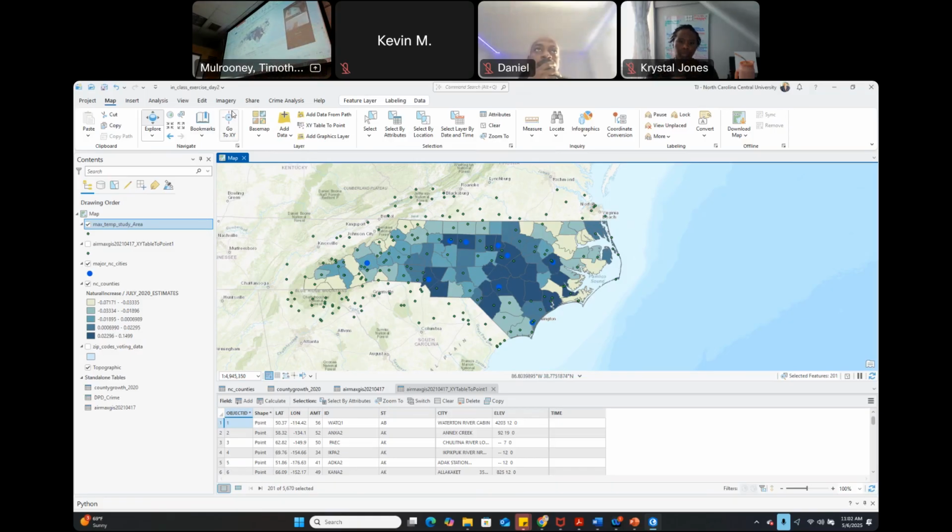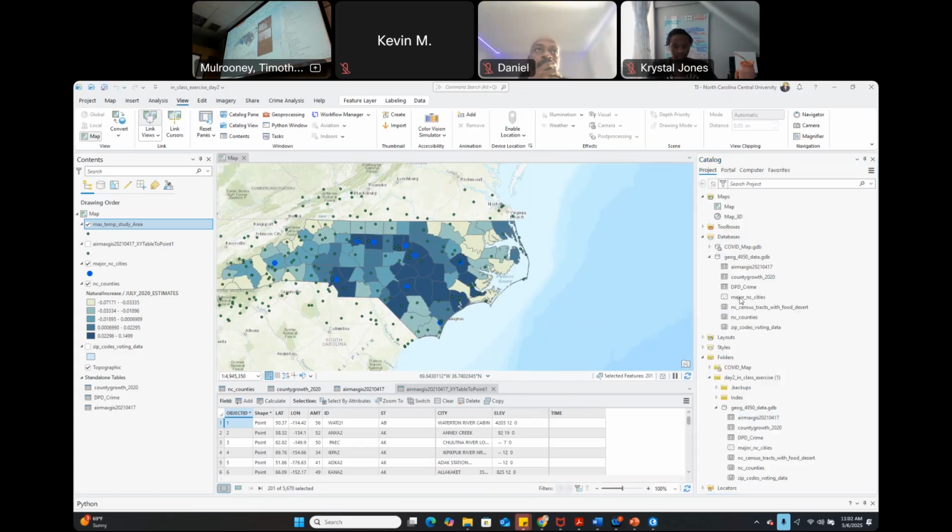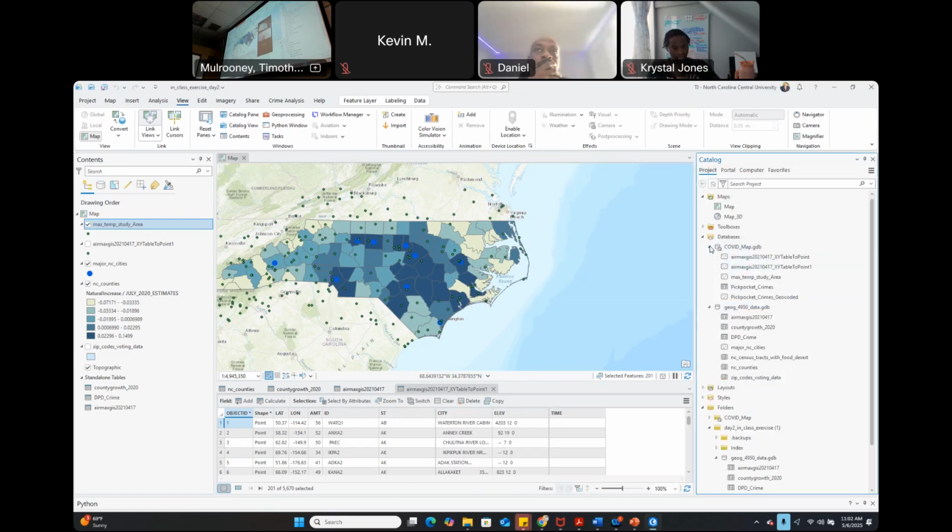I've got this ready to go. If we want, we can go to View, Catalog pane, sitting right here. We stored it in COVID map for some reason or another, probably because it was sitting there, but we've got pickpocket crimes, I guess. Air max temperature. We've got this data sitting right here, created at 5/17/2024 at 11:05 a.m. That's right about now. We're ready to go here.